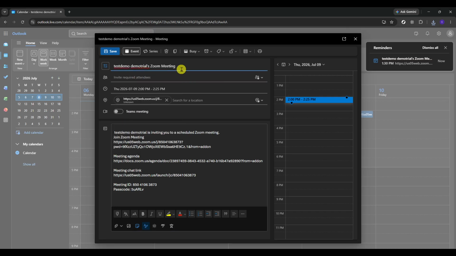After the Zoom meeting has been added, enter a name for the event. Choose a clear meeting title so attendees immediately understand the purpose of the session when they see it on their calendars. A descriptive title can also make the event easier to find later.